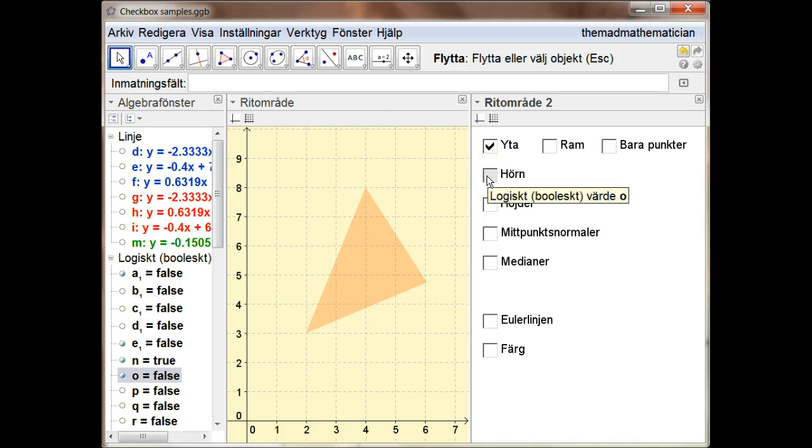Okay, corners: A, B or C. Well, I can mark them specifically, and what happened there is that when I check this checkbox, more checkboxes appear. Advanced user interface. Okay, I might as well do that one as well.